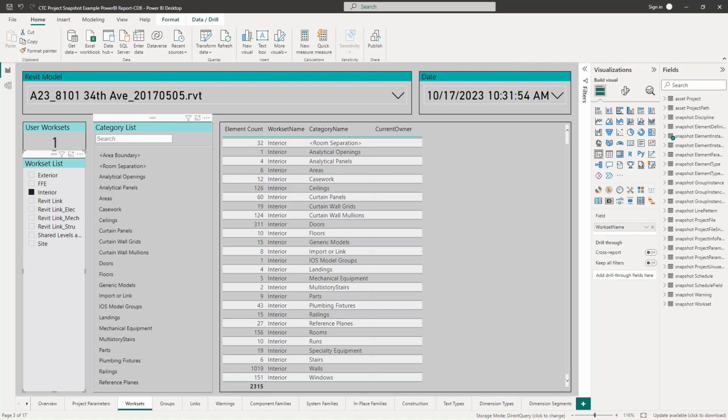The larger the project, the more breakdown you have in your work sets to provide you more control over visibility and whatnot. It's very possible that you'll have a much longer list here.